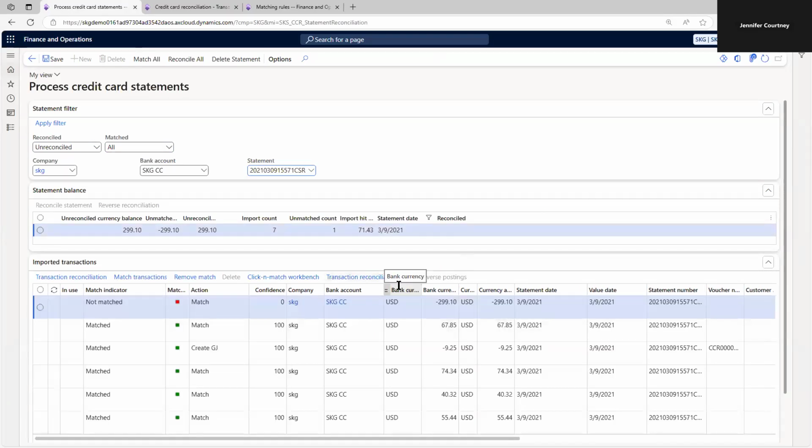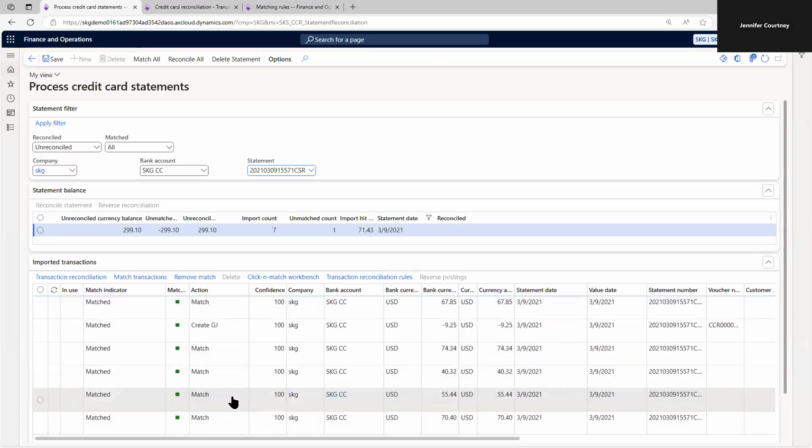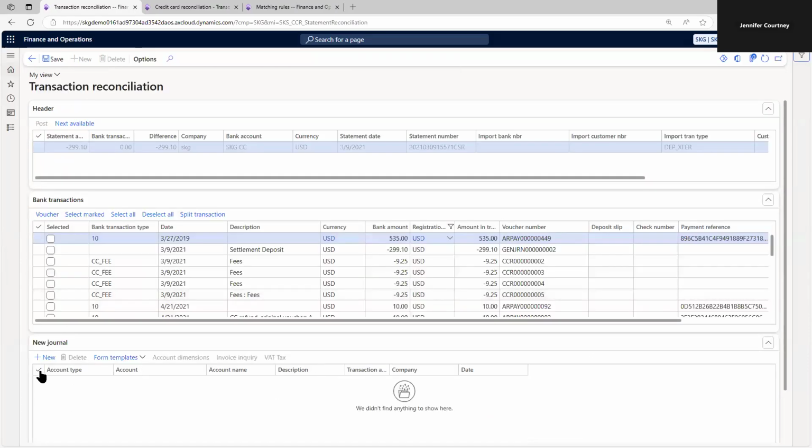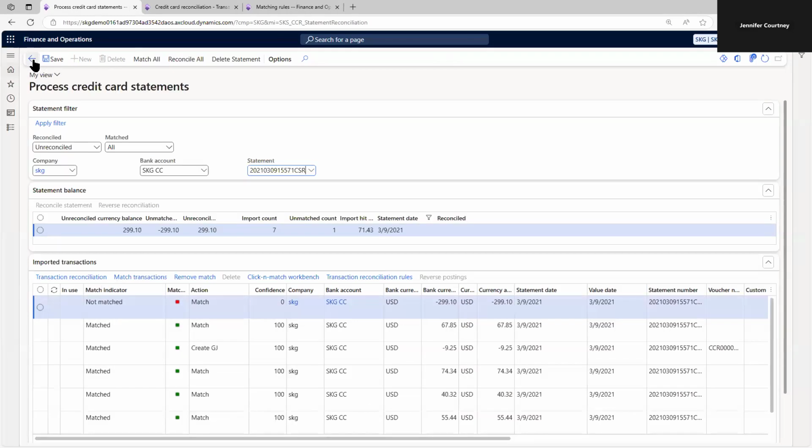And normally we'd expect it to look something like this, where basically it recorded your fees. It matched all the transactions that were regular credit card. If there was a chargeback or whatever, those might show up here red, and you could walk through those by going to this transaction reconciliation screen. And then however you want to record your chargeback, you could just record that in this new journal section.